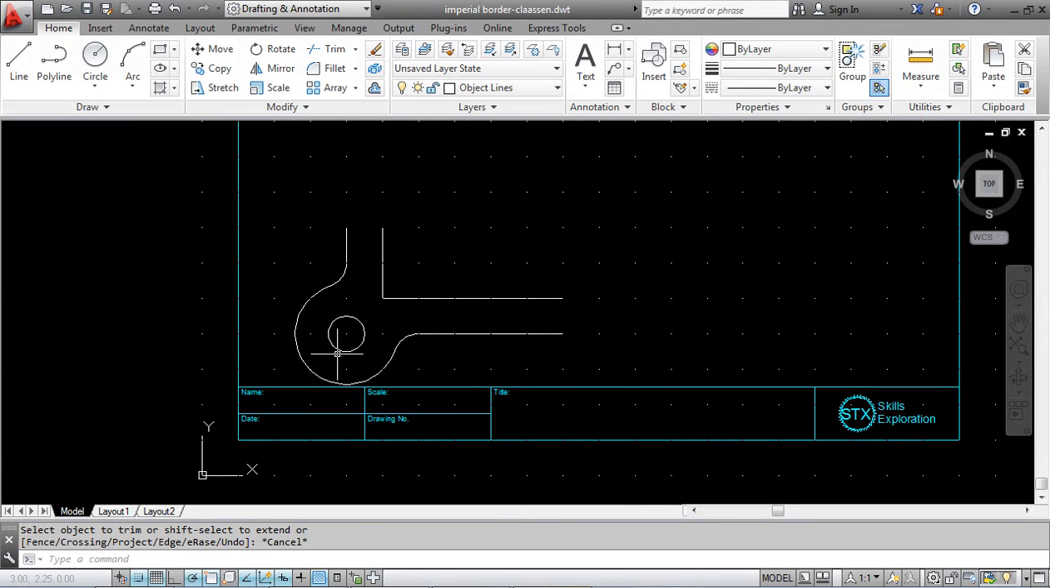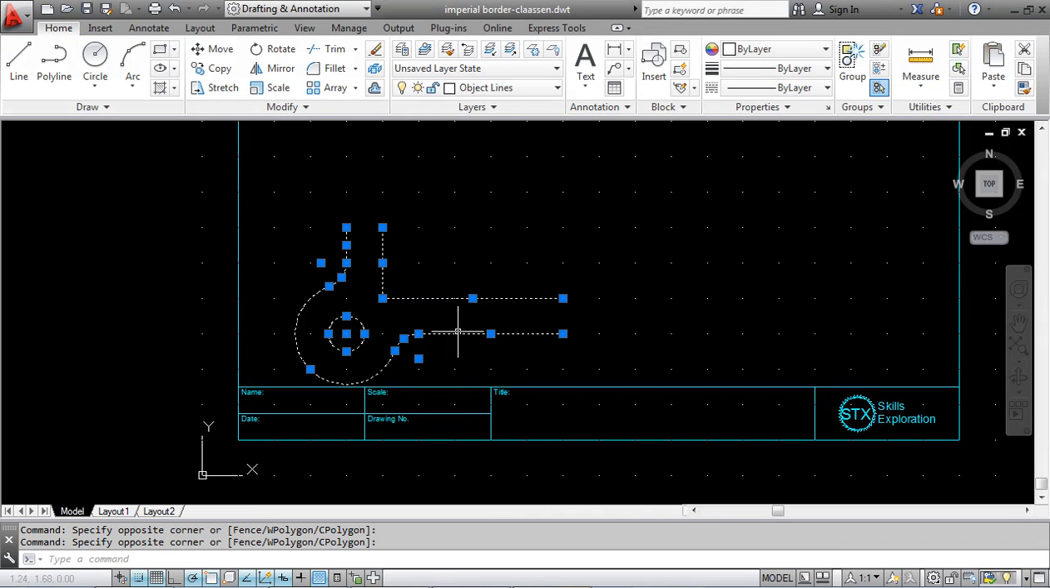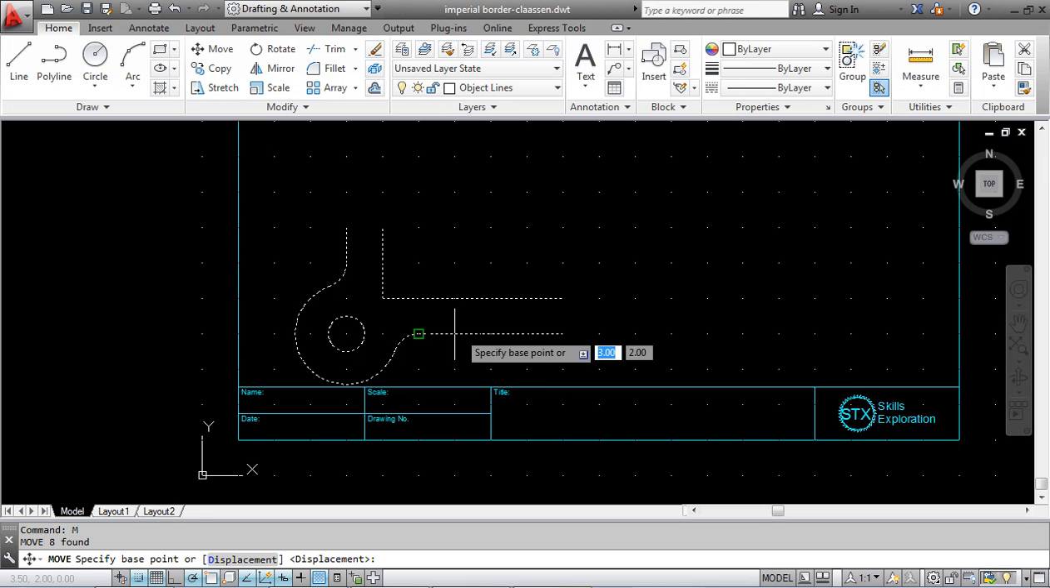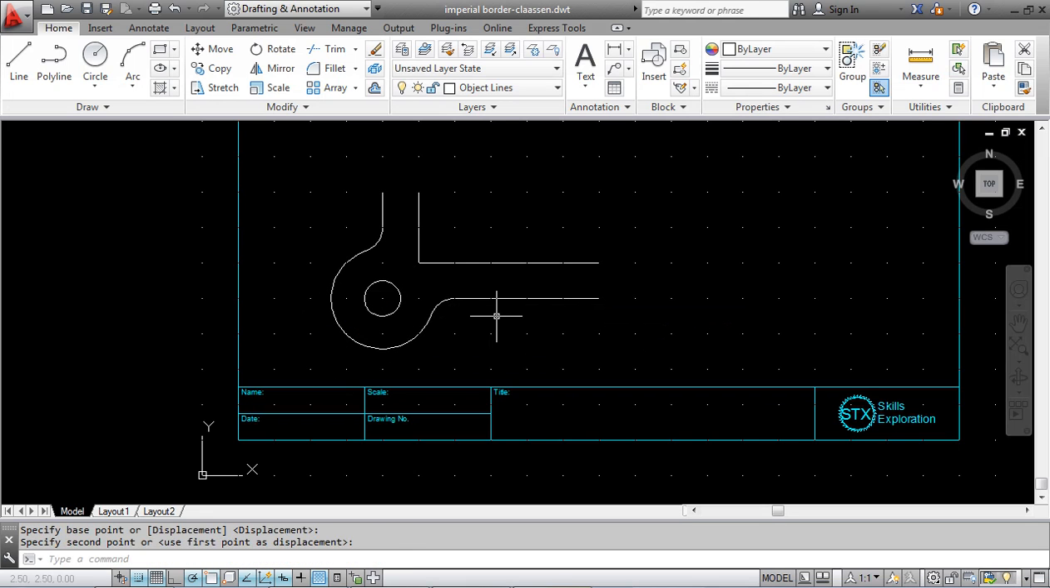Okay, and it's a little close to the edge here, so we'll copy it this way. So I'm just going to highlight it all that way. I'm going to press M for move. I'm going to find the center point, and I'm just going to move it up 1 or 2, just for something to do right now.